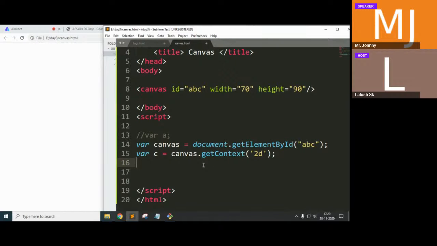Now, we will discuss only two properties here. Everything is stored in C, so C.fillStyle. I'm just writing the color blue. It means whatever shape we draw, it will be filled with a blue color.